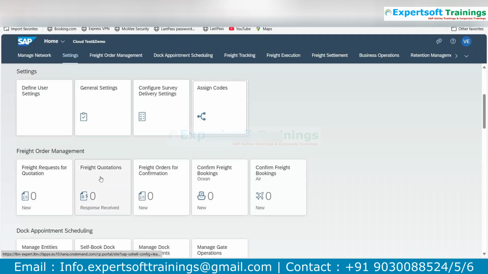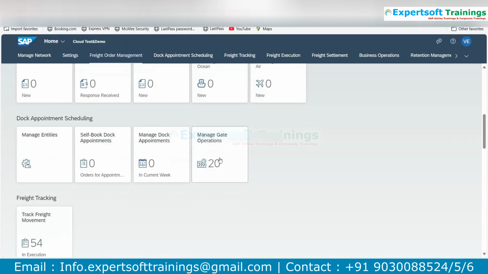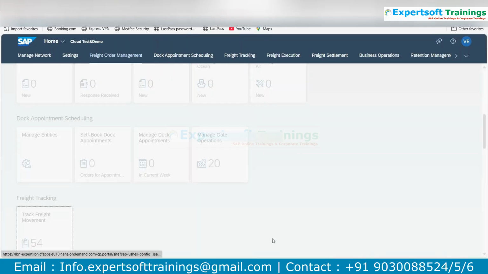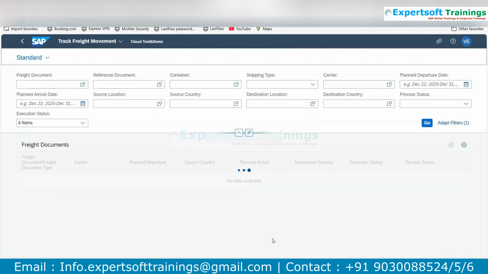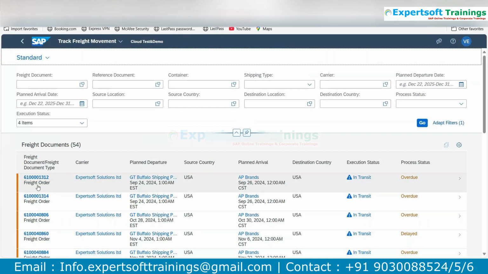For freight order, I think you already understood that you have an RFQ app, you have a quotation app, you have a confirmation app. For both freight order, it's the same as what you saw for carrier. This is the dock appointment, so dock appointment scheduling. These are the apps you have for dock appointment. This is the freight tracking app. Freight tracking app means where you can report the milestones, where you can report the events. So if you see here, against this freight order number, you have the departure time, you have the arrival time, what is the status, whether it's overdue, delayed, all the things you can report from here.